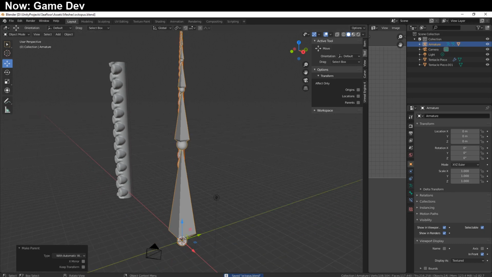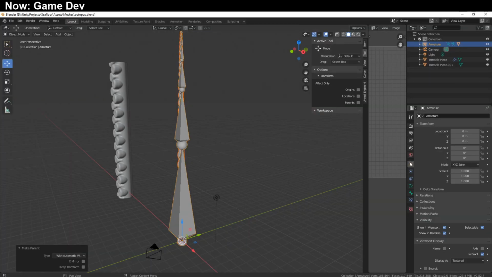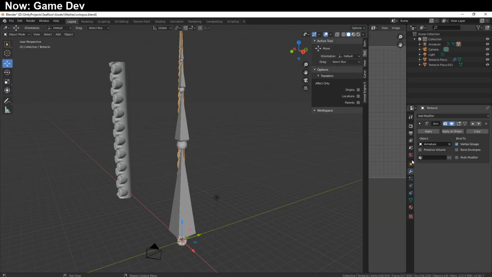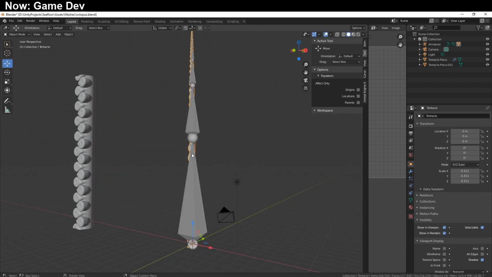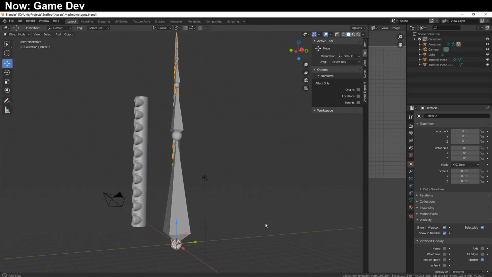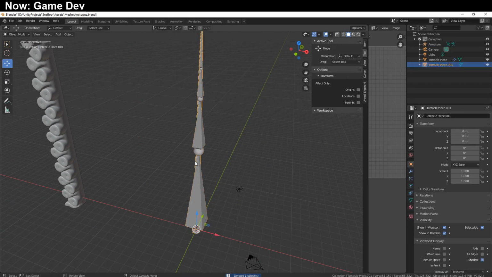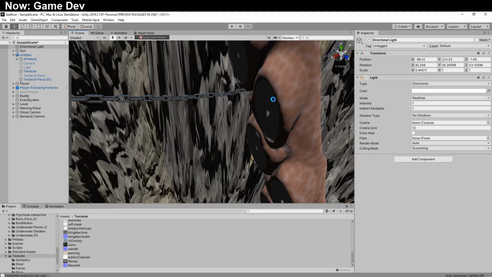All right, we'll save that. Come back over here into Unity. Oh, I forgot to rename it. Oh, that can't be right. Why is that named Tentacle? I didn't name it that, did I? There are two of them. Okay, so this must be the old one without the vertex colors, and this must be the new one. Oh, come on. So we'll re-import it.